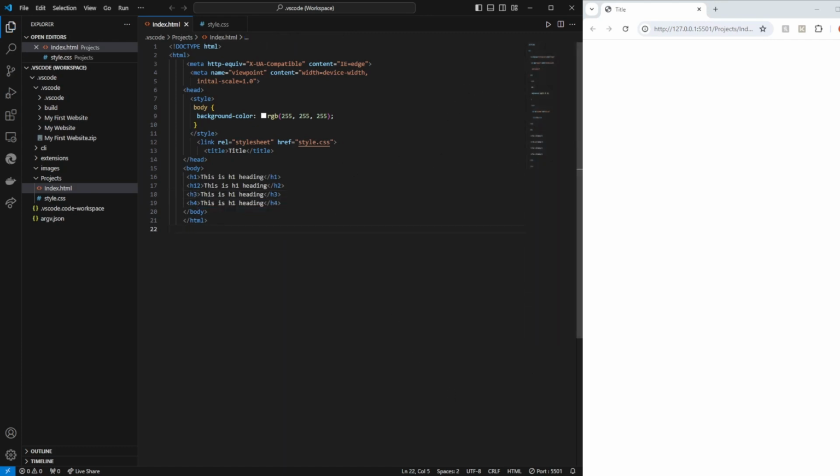And if we go like this. So these are the different types of headings. So these are all the headings. H2, H3, H4.